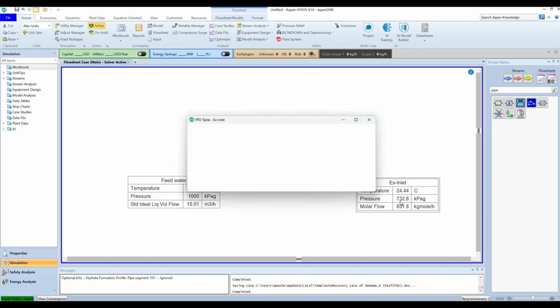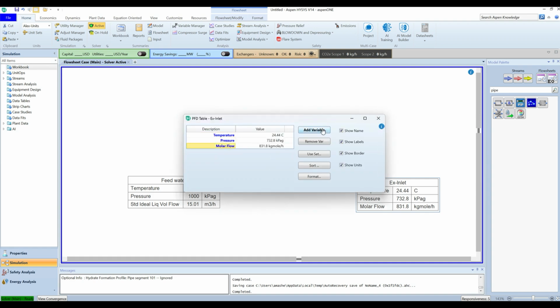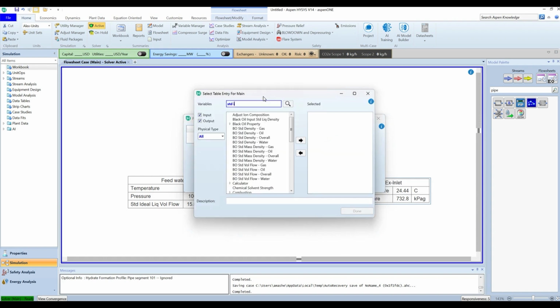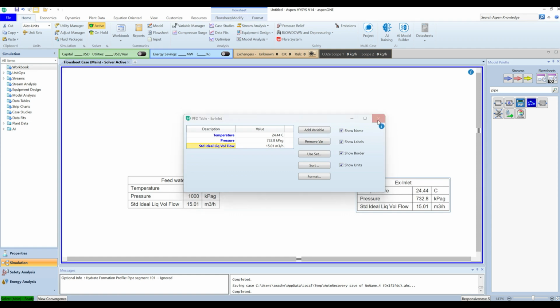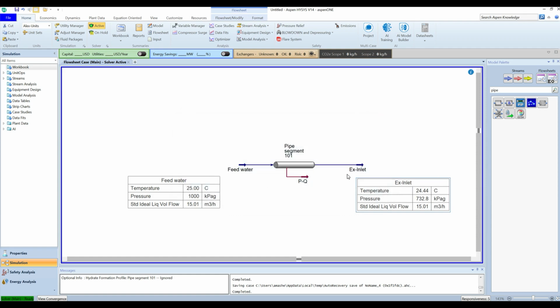Now, let me just change this again to volumetric flow. I will remove the molar flow and then add a standard ideal liquid flow, which is 15 cubic meters per hour. That shouldn't change, right? We're putting in 15 cubic meters per hour, we're getting 15 cubic meters per hour, but the temperature and pressure has changed, right? So in a simple way, this is how you get your results.